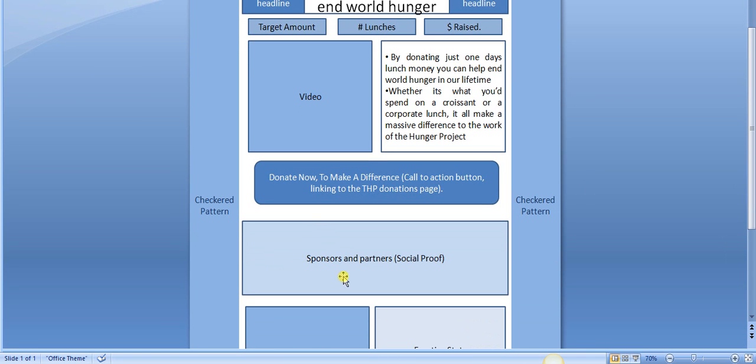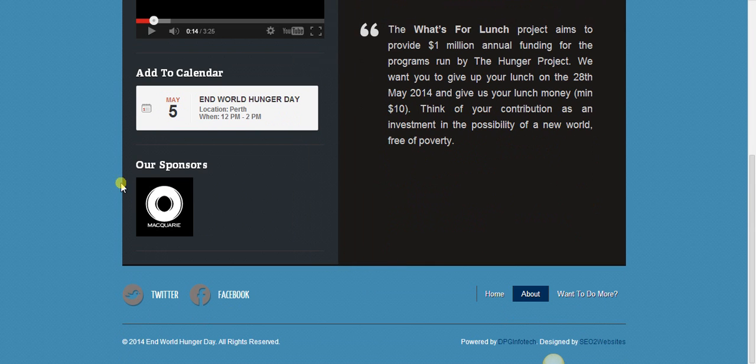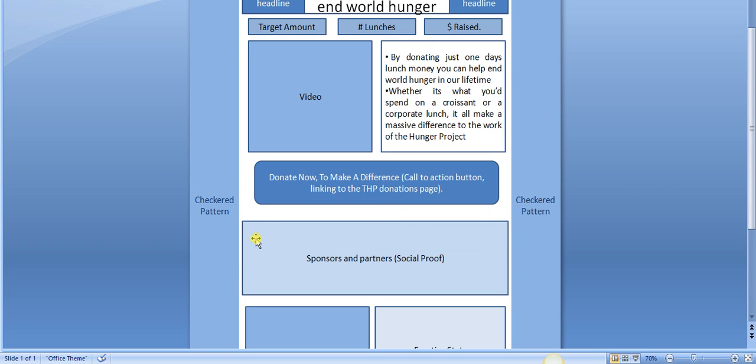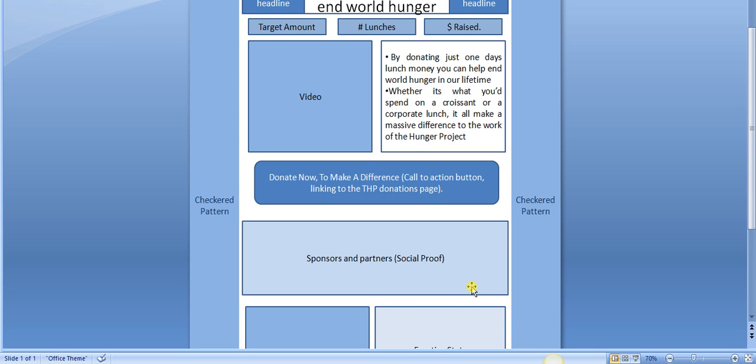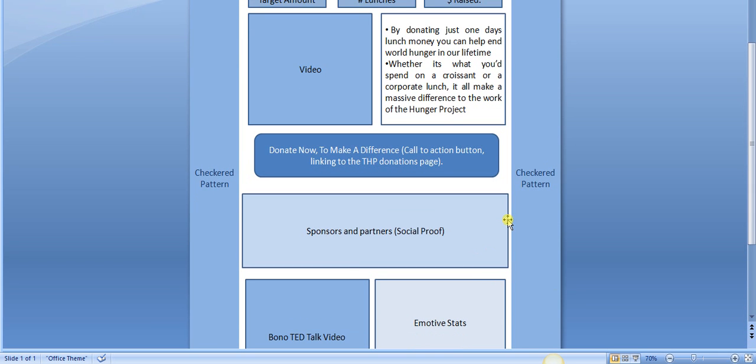Underneath that, I really think that some form of social proof is critical. So you could have testimonials, but I think in this case, having your sponsors and partners, like you have on the original site with the Macquarie, is really important. If you have a few sponsors or partners listed along here, even if it's just their logos like this, it builds a lot of social proof. People are going to know those brands or those companies or organizations, and they're going to trust you more because they know those organizations, and the fact that they're affiliated with you will definitely make them more inclined to trust you and to be a part of the Hunger Project.